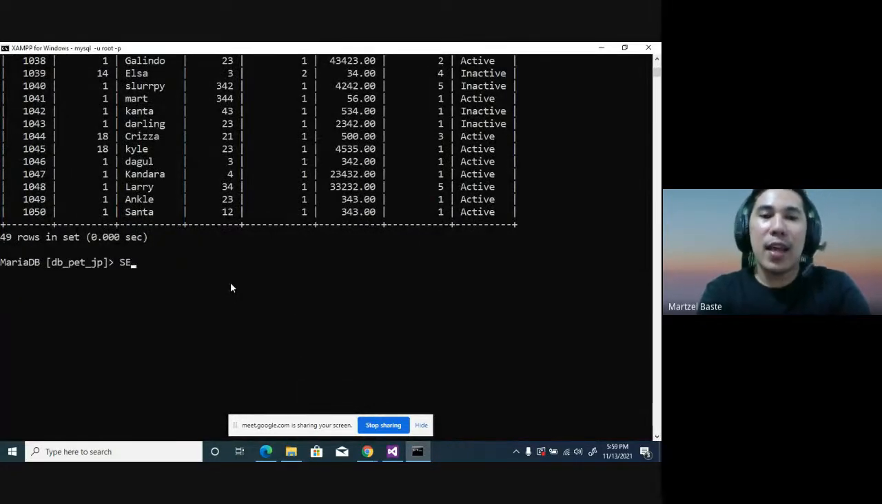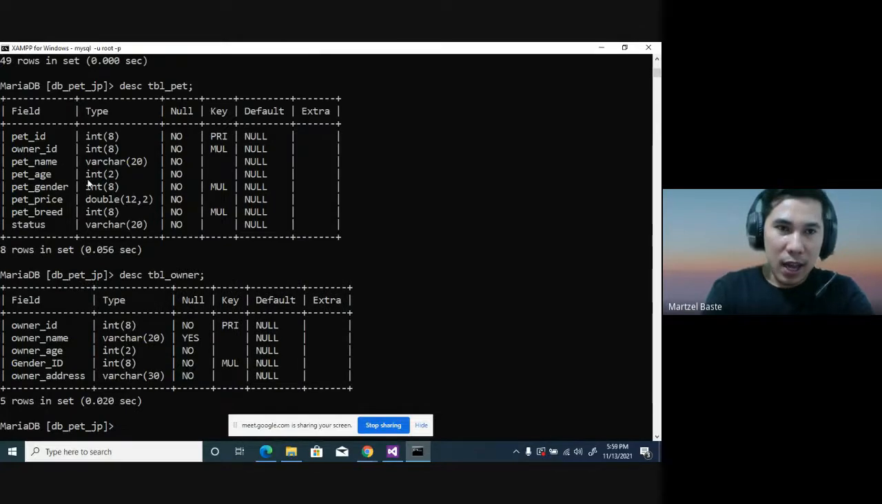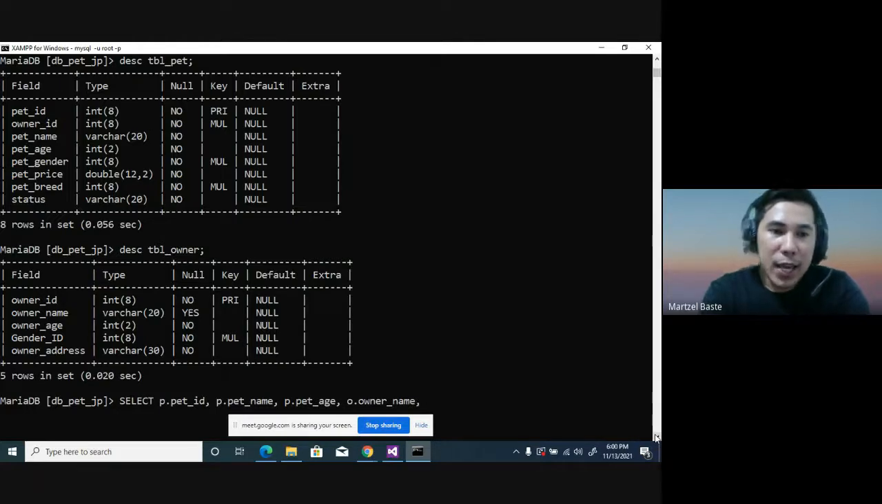So to do that, let's say we describe TBL pet, and then describe TBL owner. Those are the pet and owner tables we will combine. Okay, so we do here select, we display the pet ID, p dot pet name, p dot pet age. So for example, we display those, and together with the owner, we add the owner name, and at the same time, o dot owner address.